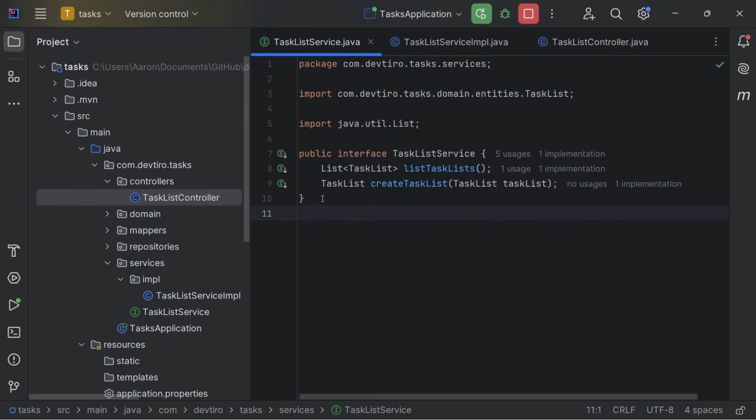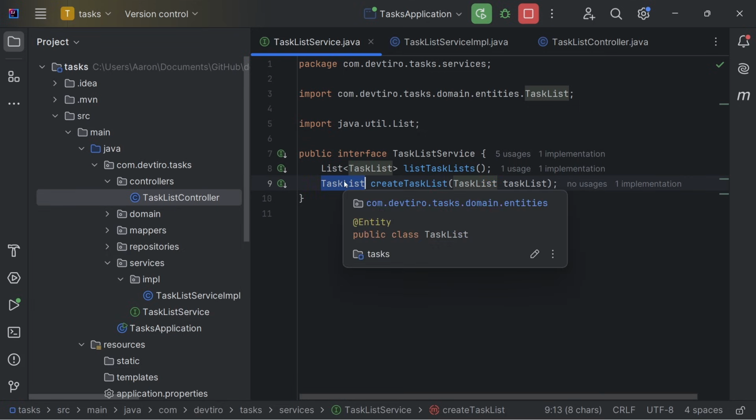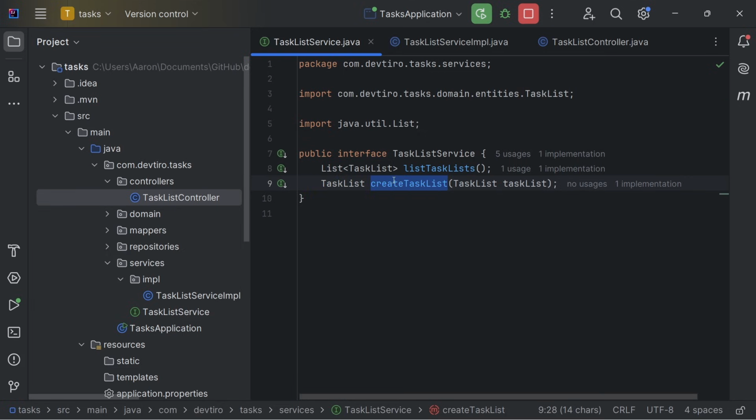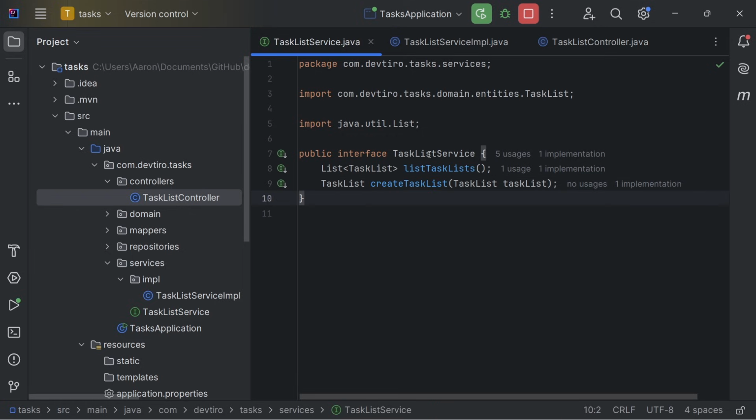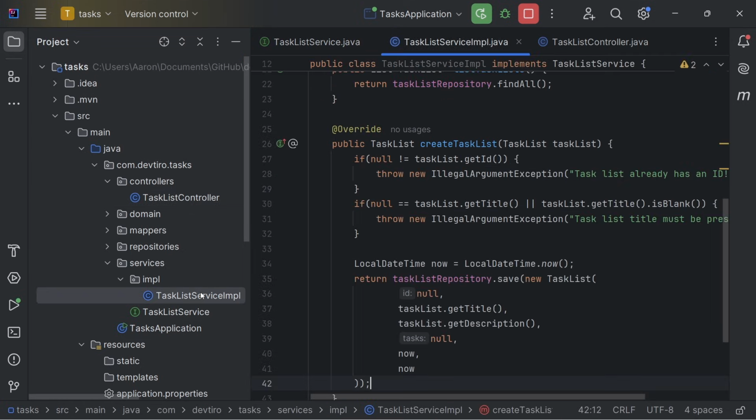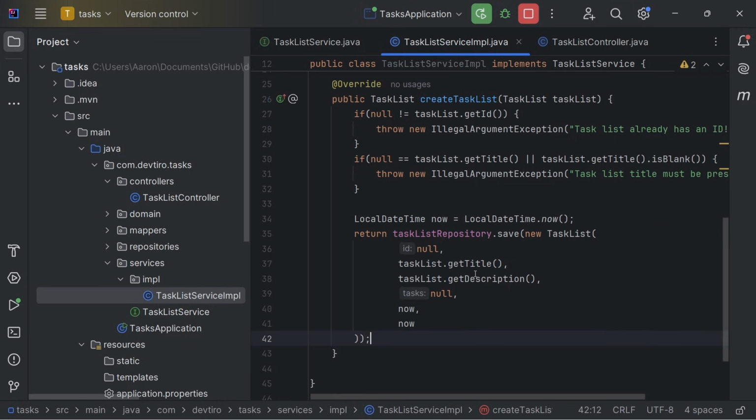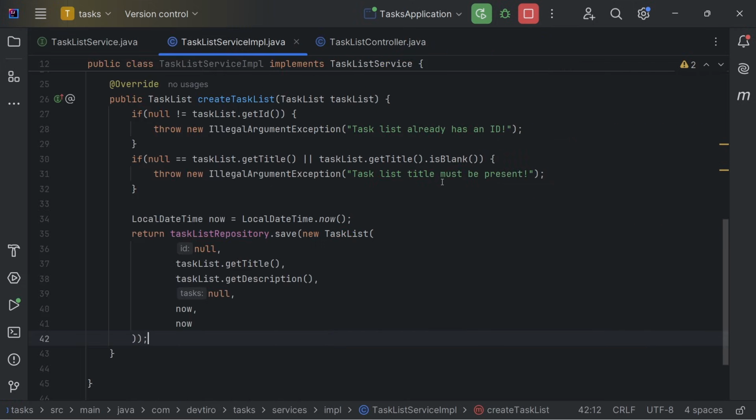So in summary then, we added a new method to our task list service called createTaskList, which takes a task list and returns a task list. And it's the job of this method to create task lists in our database. Because we added a new method to this interface, we then had to add a new method to the implementation, which we can see inside of TaskListServiceImpl.